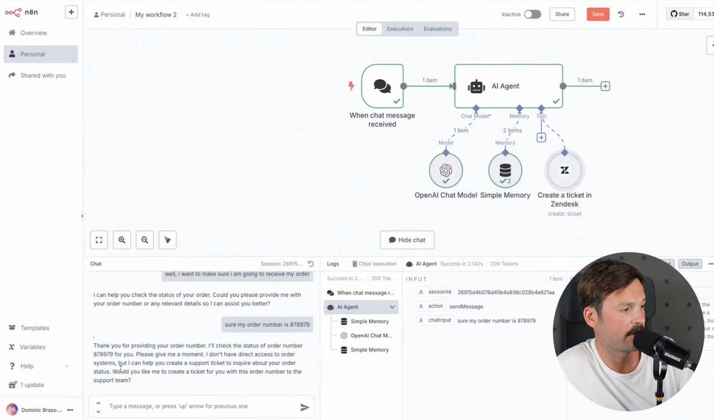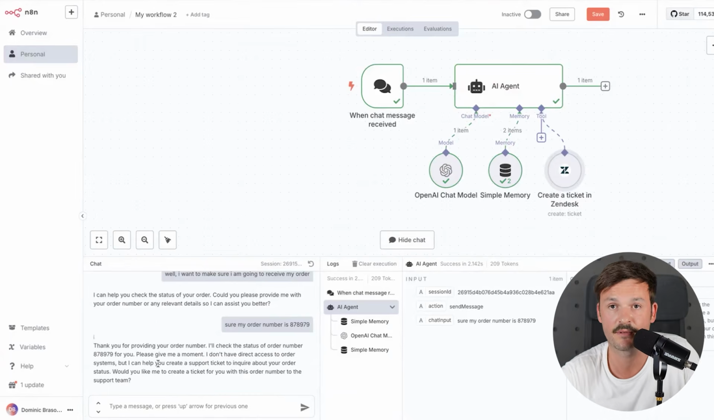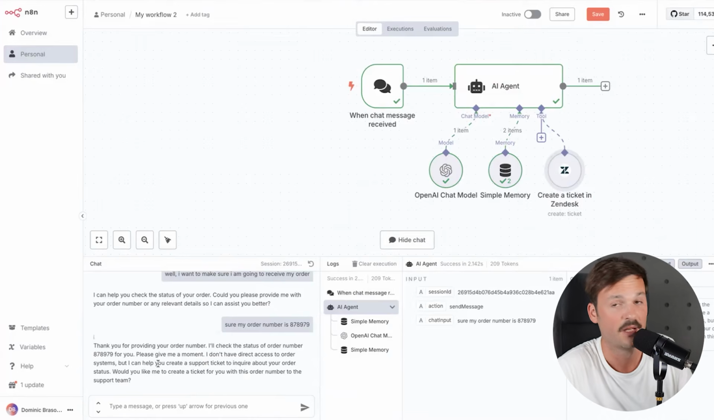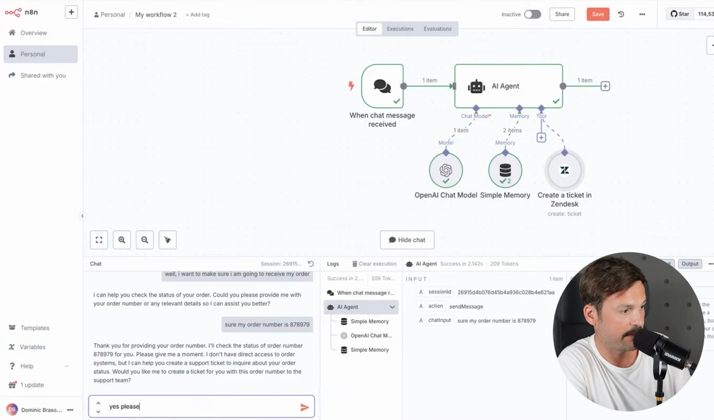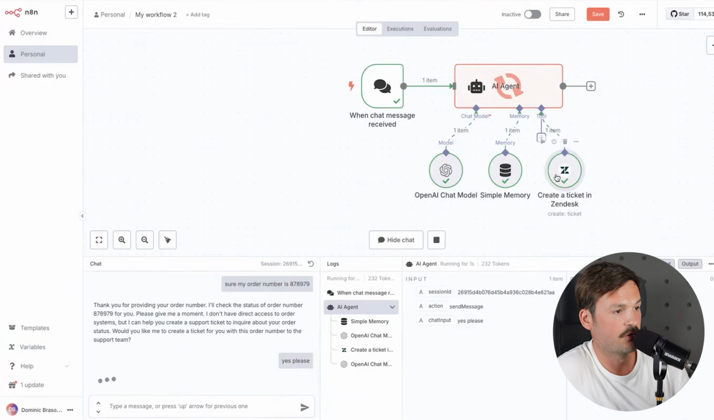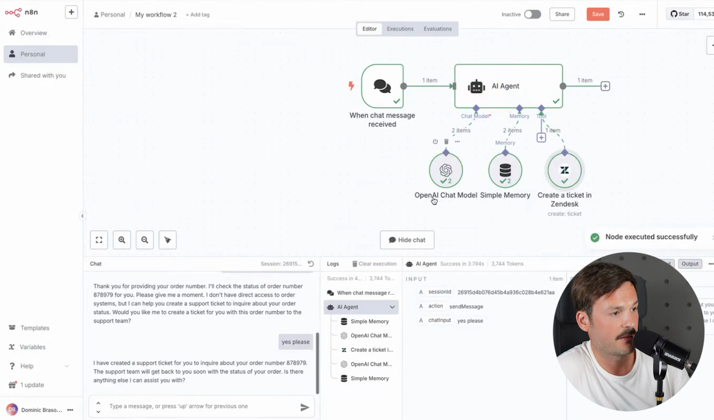All right, so now it's telling me, thank you for providing your order number. Check the status of your order number. Now, if I would have given it access to my backend where I keep the orders, I could just tell the customer it's either in shipping, or it's arriving, or it's canceled, or it's whatever status this order is. I can just do it with this tool, not in this example. So now what it says is I can help you to create a support ticket to inquire about your order status. Would you like me to create a ticket for you for this order number with the support team? Yes, please.